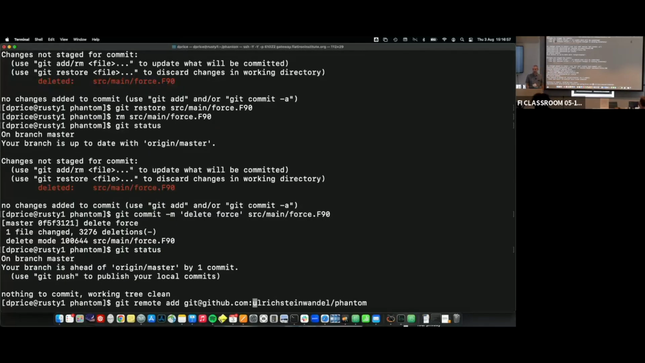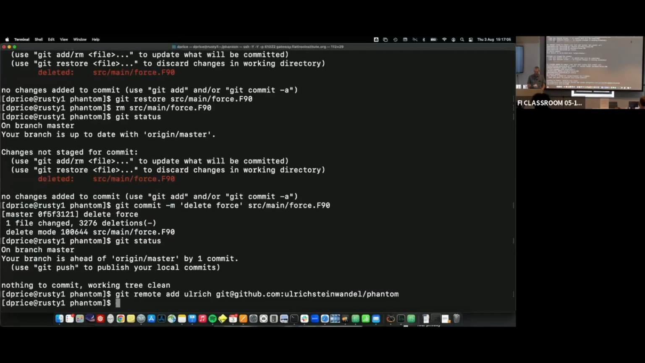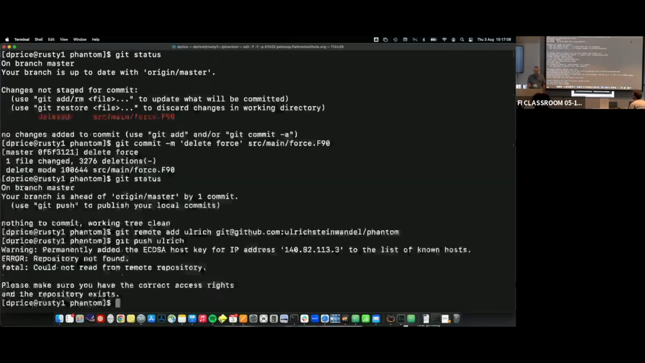So for example, you just put your fork there, and then I think you have to give it a name like Ulrich. Yep. And then if I just git push Ulrich, okay, the repository doesn't exist, but in principle that would push back to somewhere else, and then you could issue a pull request into the main Phantom repository to contribute a change.